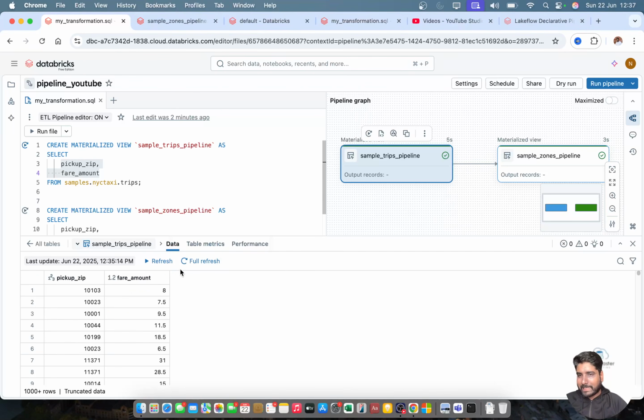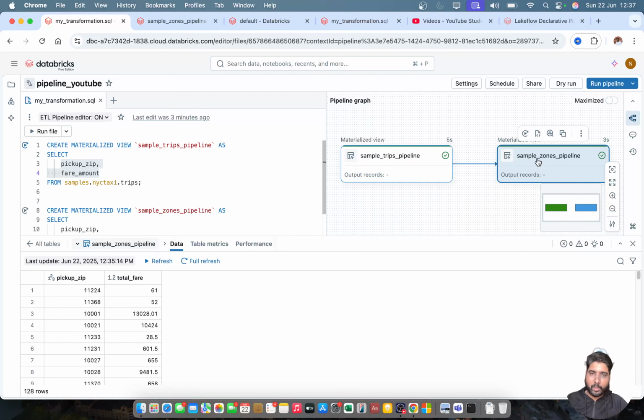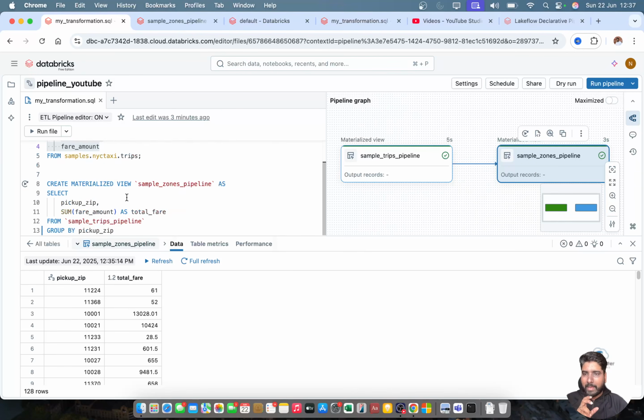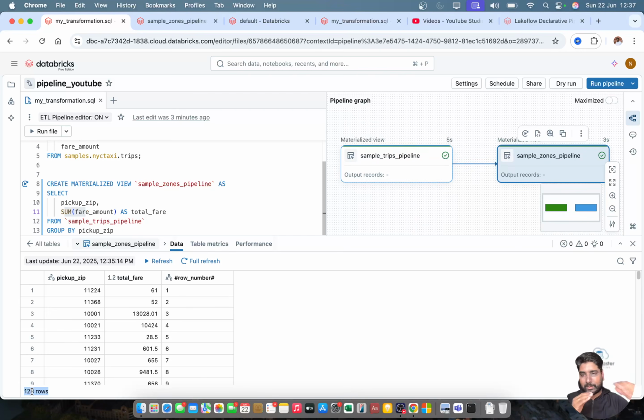Then you have a data tab, which I've just shown you. You can click onto the second table, or second materialized view. Now you can see all the pickup zones. We have done a group by based on the pickup zone, and then done the aggregation on top of it. If I click on the previous materialized view, there were more than 10,000 records, and the data got truncated here. But if I click on this, you can see 128 rows. So the grouping has happened, and you can check the data here itself.